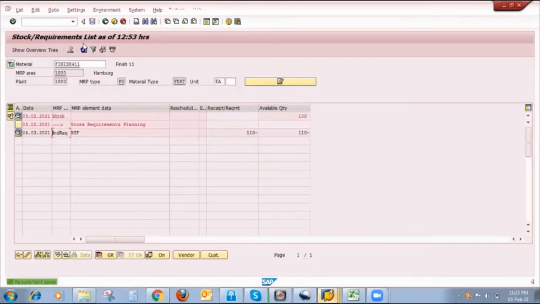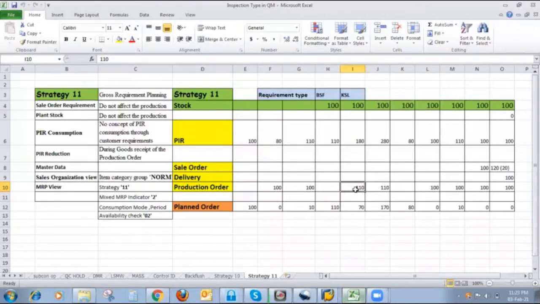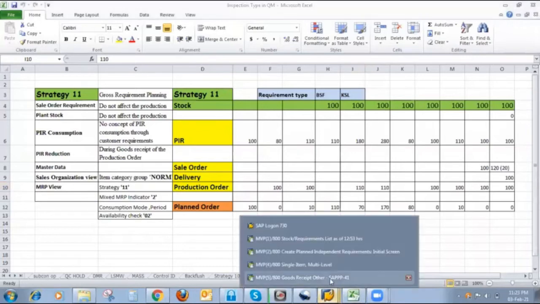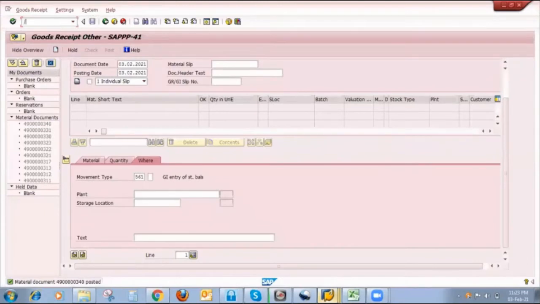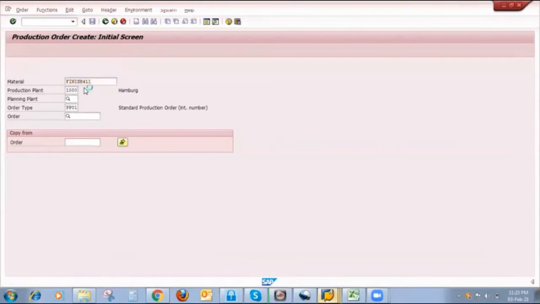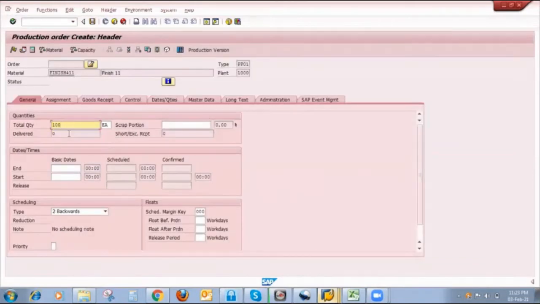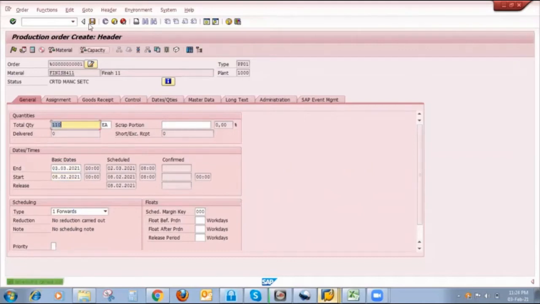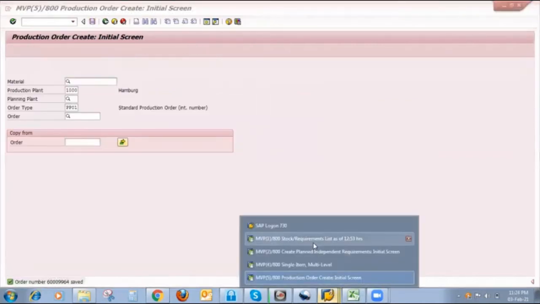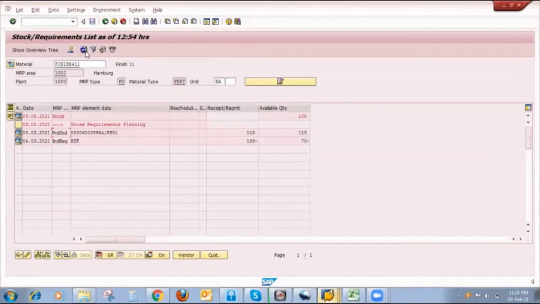Now friends, as per chart, I create production order of 110 quantity with the help of T code CO01. Here I put my finished material, plant, production order type. Here I put my total quantity. Here I put my date. Yes, and now I want to save that particular production order. Once I save production order, I refresh MD04 screen. Here, production order of 108 quantity and demand is 180 quantity.